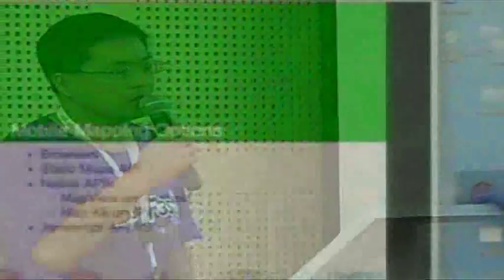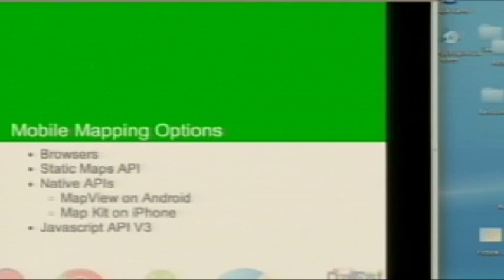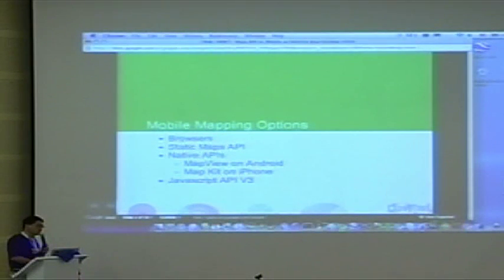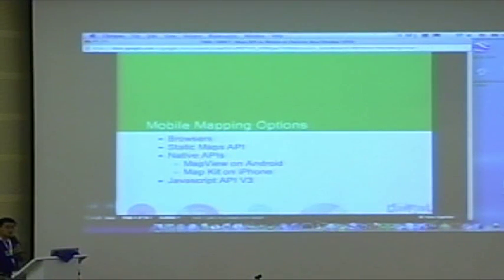Well, for mobile mapping options, there are a lot of them. The easiest way, if you have a mobile app, is to simply have a link that opens up a browser, and there you have it. Or you can use something called the Static Maps API, which is a RESTful API where you specify location, latitude, longitude, and the size of the image, and you get a map image file. Or you can use the so-called native APIs. On iPhone, there is the MapKit library, and on Android, there's the MapView library that you can use. These APIs will give you better integration with the device. We're going to talk about that in detail later.